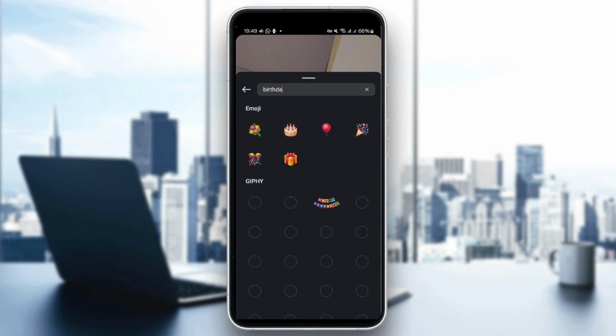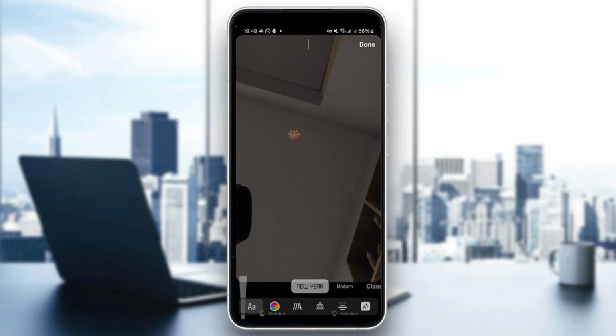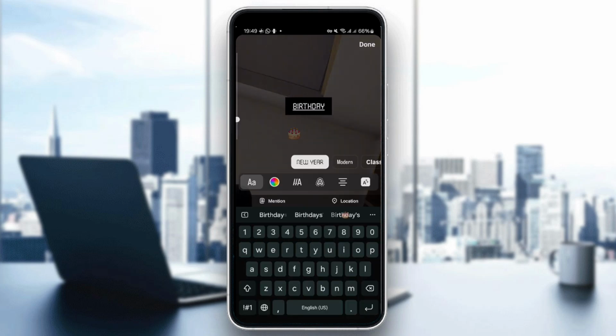Now tap on the sticker icon and search for birthday like I did, and use the text tool to write a birthday message. You can do that by clicking on the letters right here, and you can write wherever you want. Birthday, change the fonts, etc.